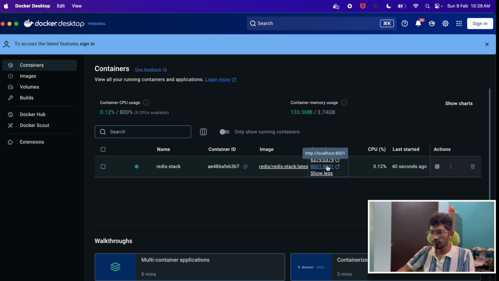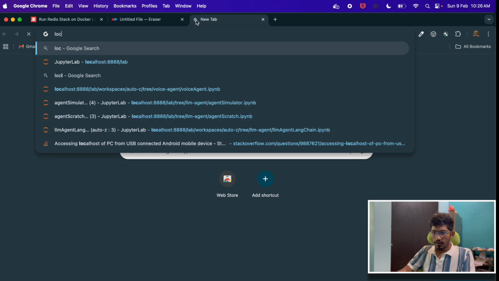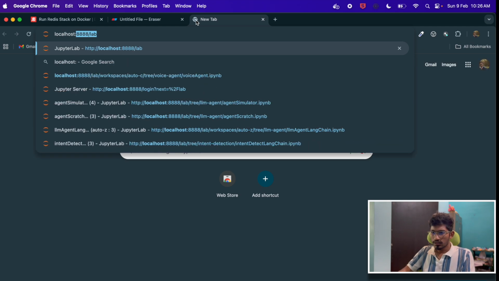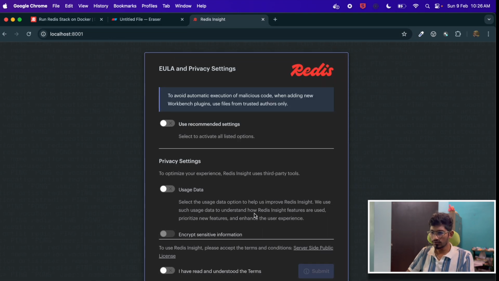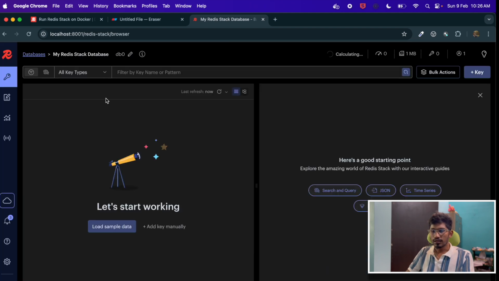So if I go to localhost:8001, you see that we are able to see the GUI. As soon as we add some data, we'll be able to see it here. So this is the GUI, the graphical user interface that we have.